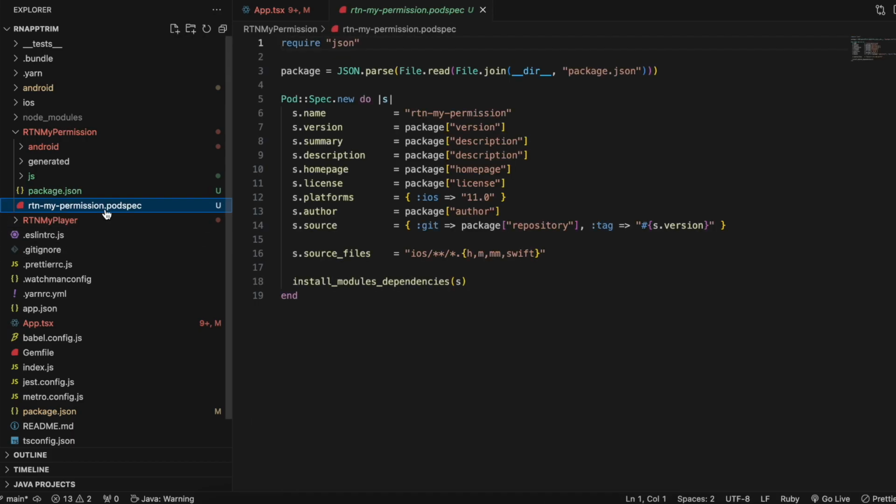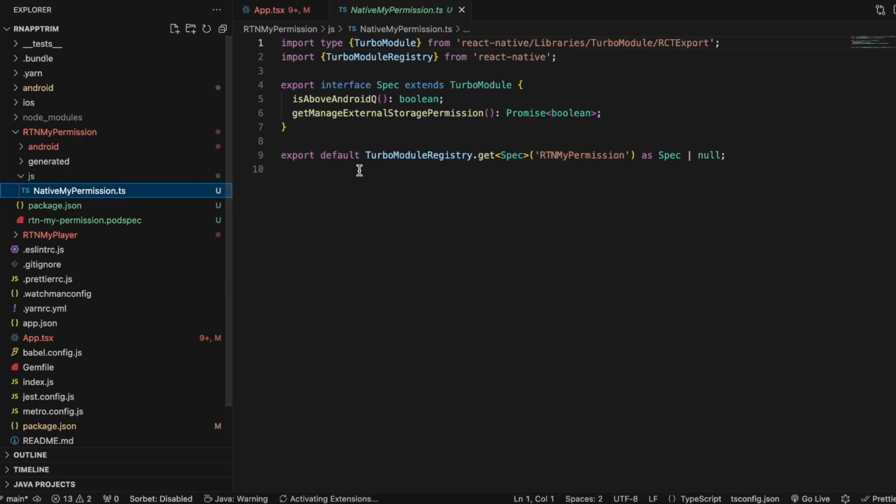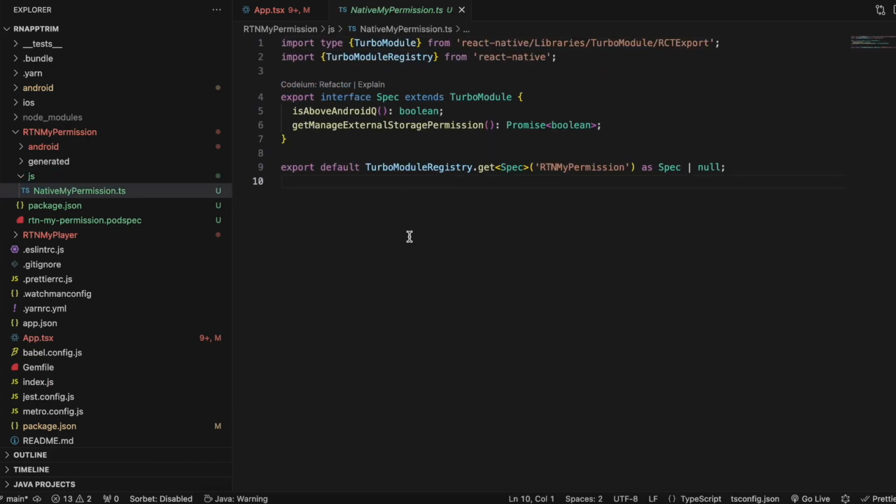Next I have created a podspec file. Again I have copy pasted everything from docs, and only this name has been changed. Next I have created a JS folder. Inside that I have created a TypeScript file. And firstly again I have copy pasted everything from docs, and here I have created two methods.